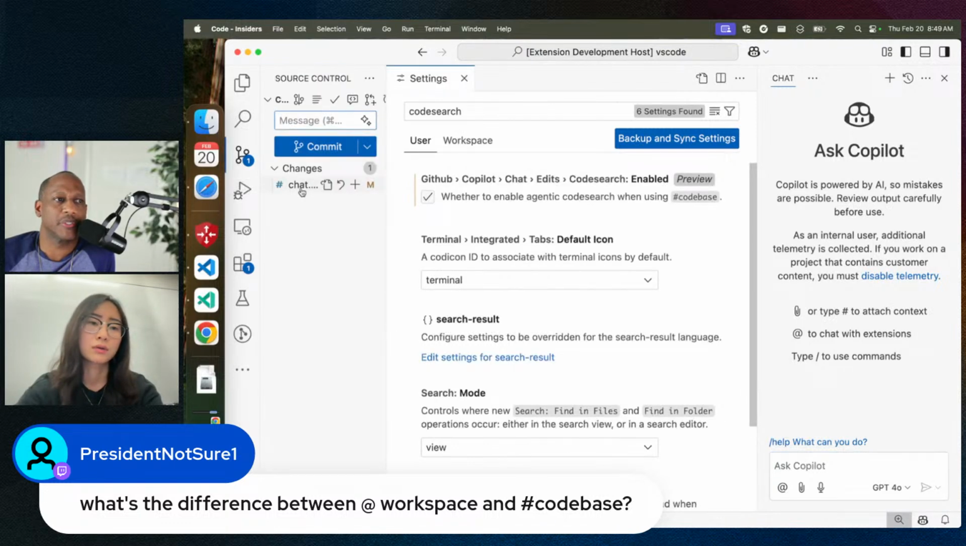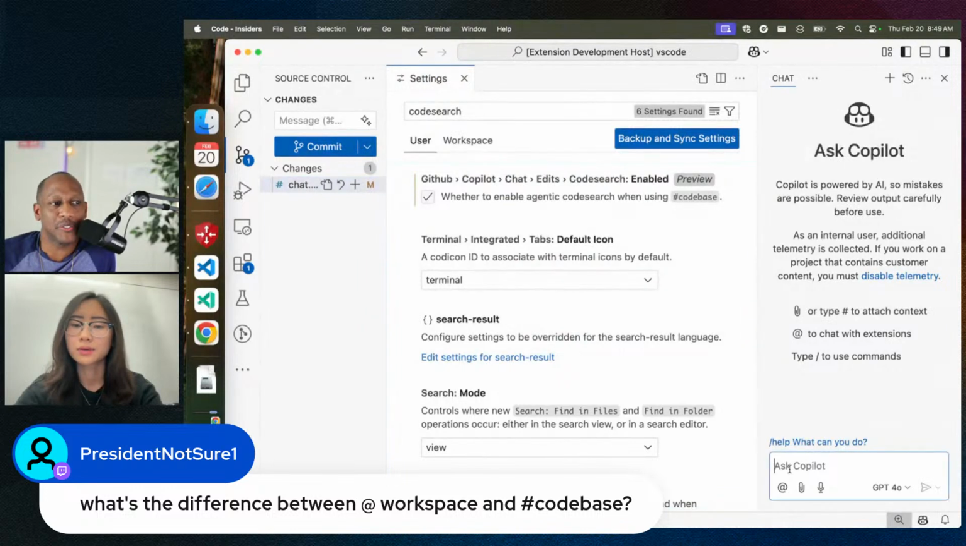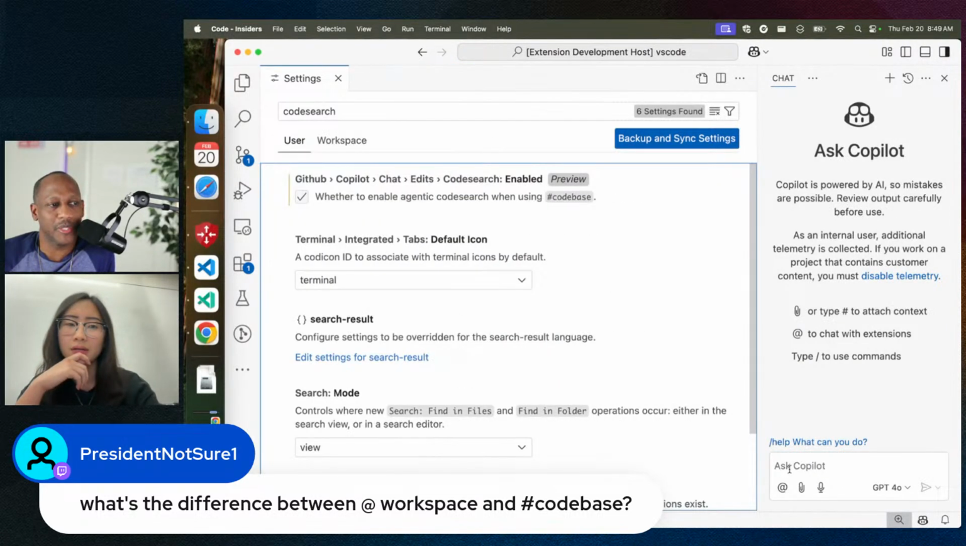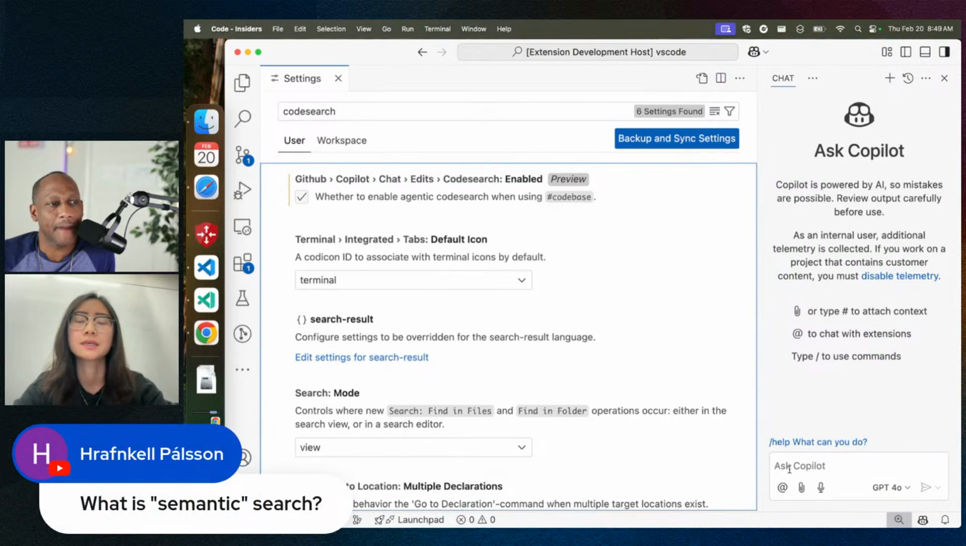So here in the source control view, you can see that I've got some changes going on in this file. Quick question: what's the difference between @workspace and hashtag codebase? Previously those have been the same thing. What we're doing now is starting to move hashtag codebase, as well as eventually @workspace, in the direction of always using that full code base context with multiple tools. There will be a brief period of time where there might be a divergence in behavior, but eventually the goal is to have them behave pretty much the same.